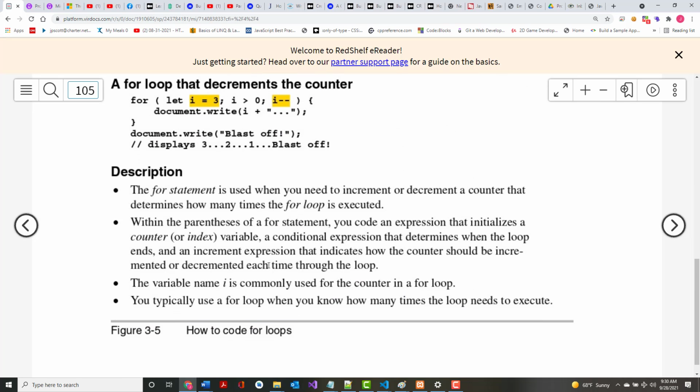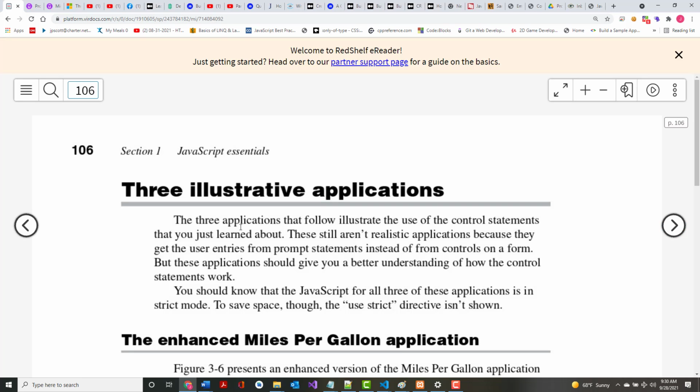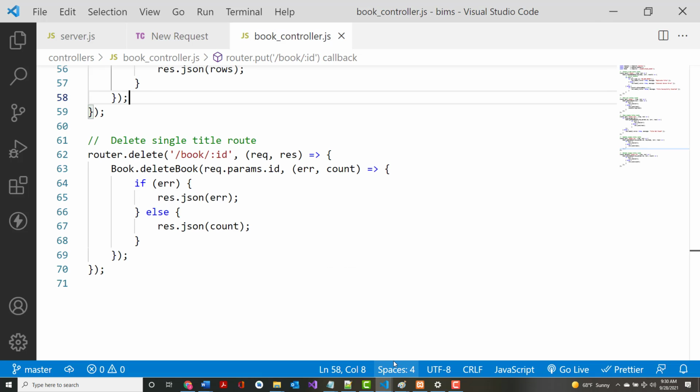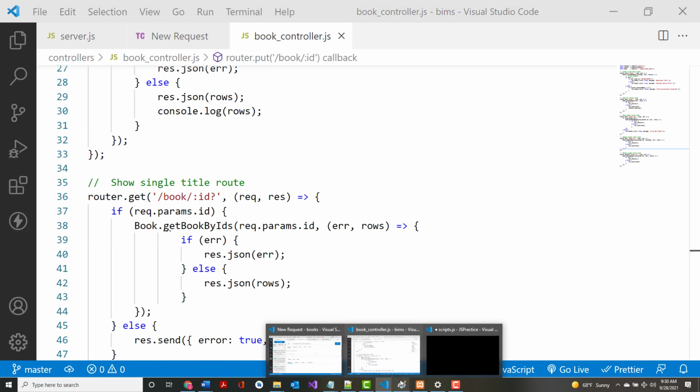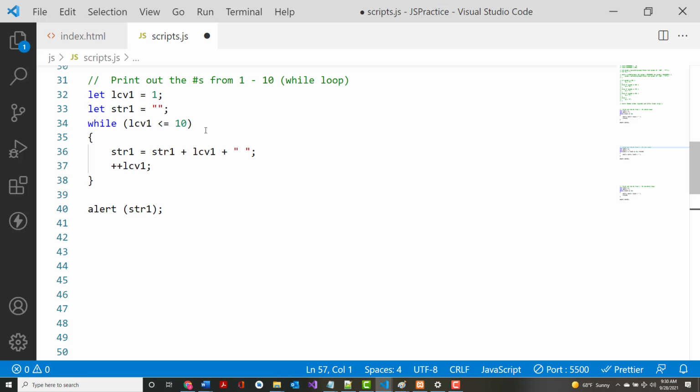So the for loop is used when you need to increment or decrement a counter that determines how many times. Again, it's a counting loop. All right. So before we go into these three illustrative applications, which we'll do in just a moment, let's take a look, because I have written this. It's nothing earth-shattering, but I want to show you each one of these. So here is a while loop. Before you even type it in, if you want to do that, fine. If you don't, fine. Let's go over every line in here.